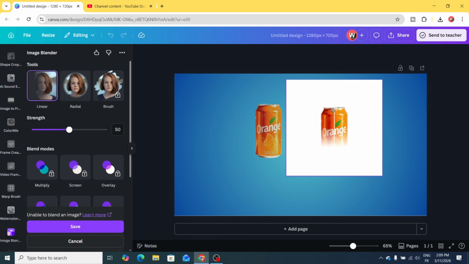And change the position of this point, place it in the bottom, and place the second one in the middle of the image, and decrease the strength to 0 and click save.